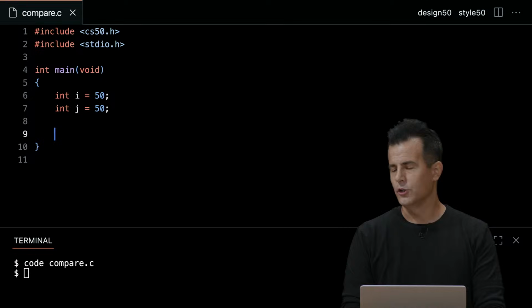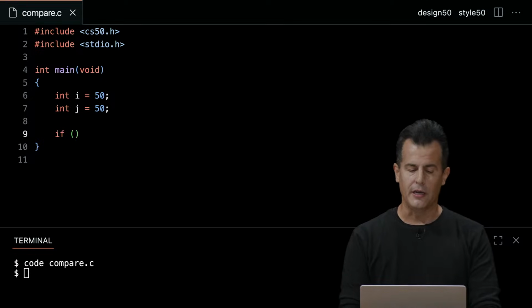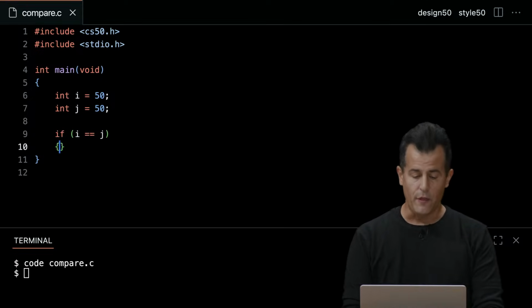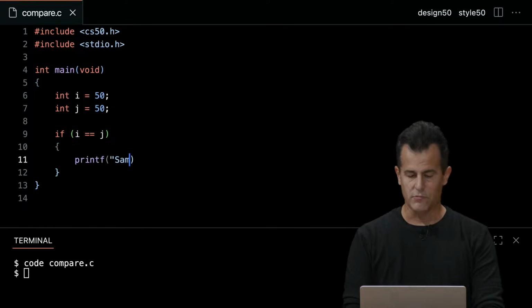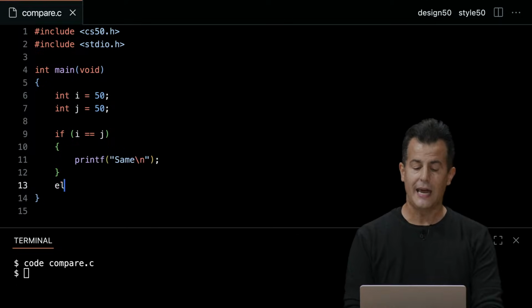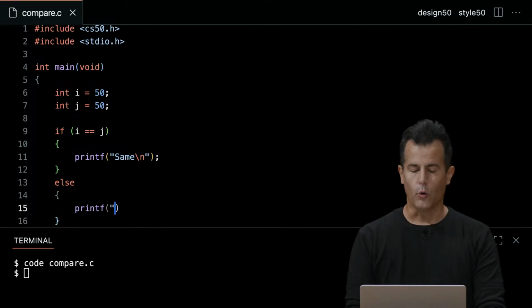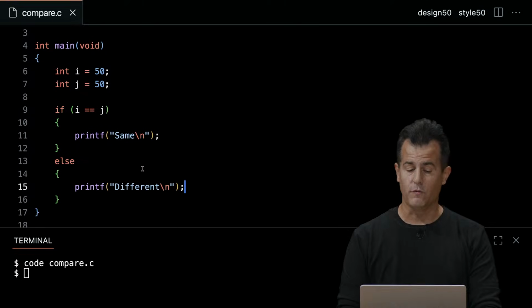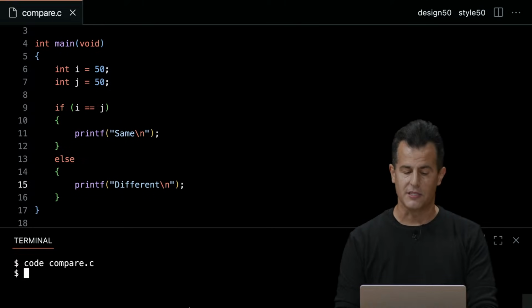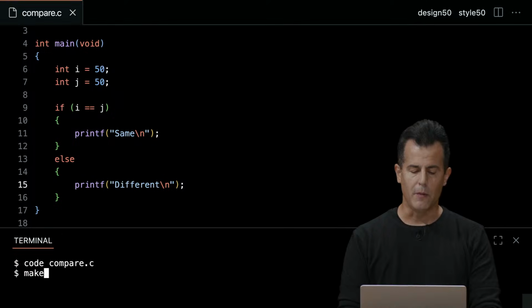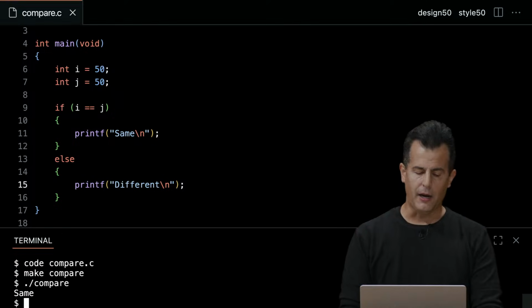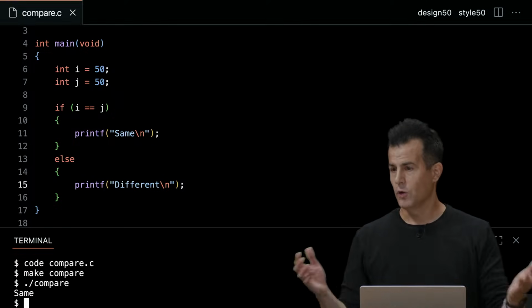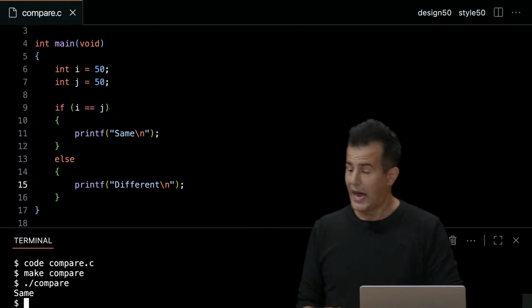And then we're going to do our old familiar syntax from week 1. If i equals j, then let's go ahead and print out something like same \n. Else, let's print out "different" \n. So a super simple program that simply compares two variables that, yes, are obviously going to be the same. But let's do this. So let's do make compare, ./compare. They're, in fact, the same.